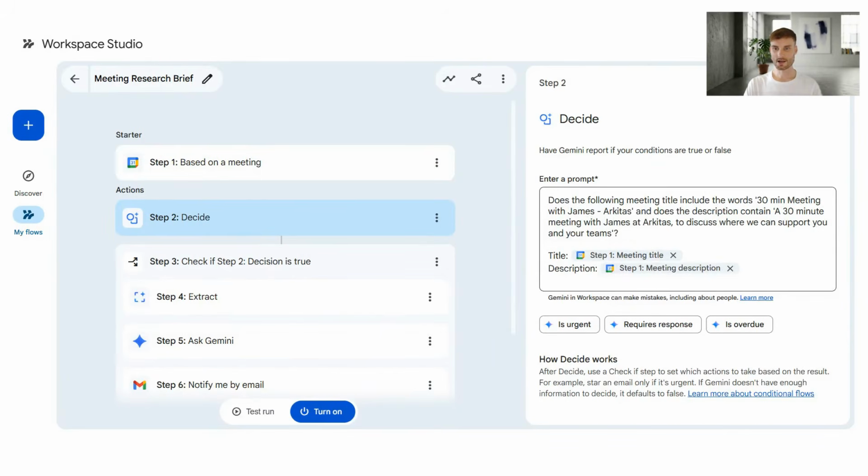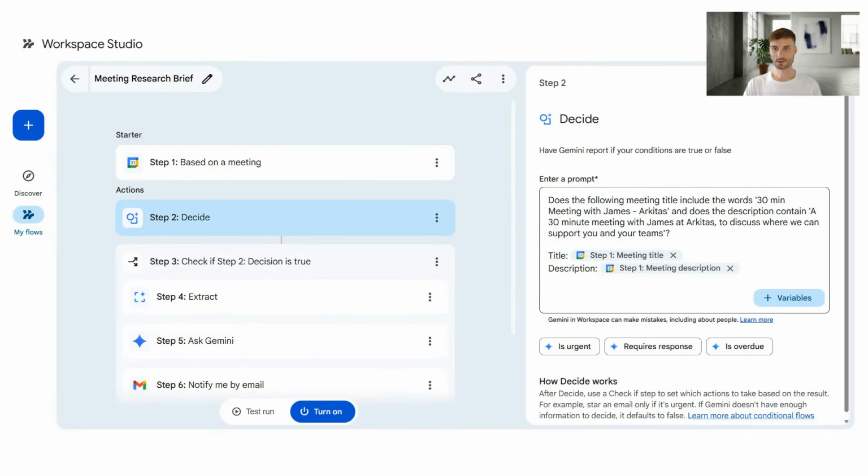Then we ask it to decide what do we want to make sure goes through this flow and what doesn't. I've asked it here, does the meeting title include certain criteria? And then also, does the meeting description itself include certain criteria? And then we give it what's called a variable. A variable is stored information from a previous step in the flow. So based on the meeting, I want to give context to the LLM. The title that I refer to up here is the meeting title from step one.